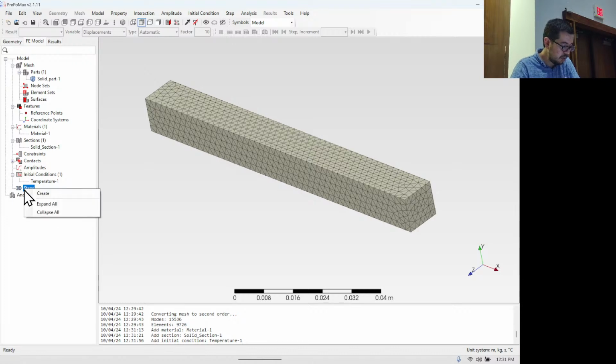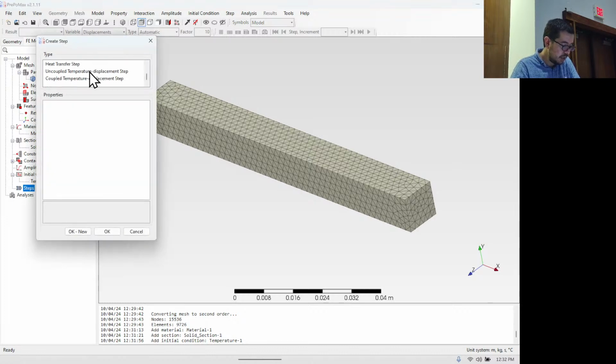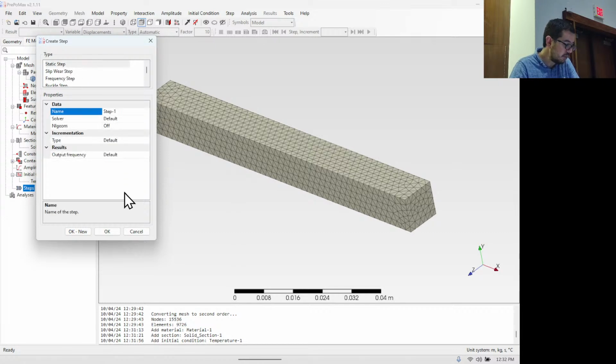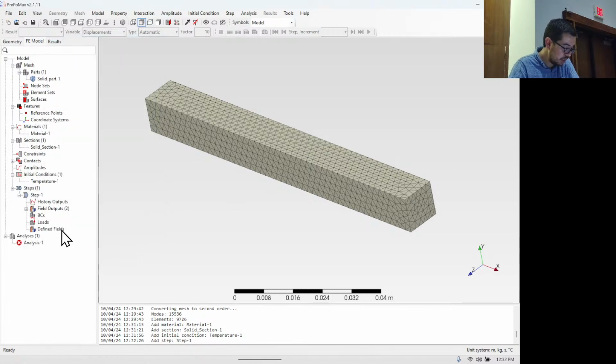And then now we'll do a step. If we want to look at this displacement, we can do this uncoupled temperature step. I'm kind of interested in the static results. Let's see if this will work. If not, I'll have to go back. And I don't remember what I did here.